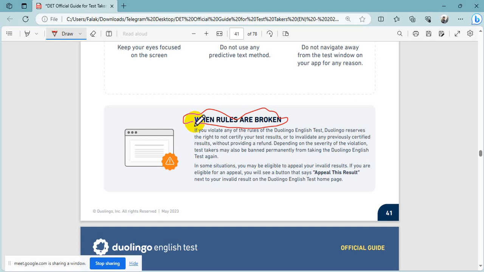It means that in your entire life you can't take the test again. This is really dangerous. Most of the time people will be blocked. For example, that person with that name, with that ID, with that passport is blocked. He or she can never take the test again. That's it. In some situations, you may be eligible to appeal your invalid results. Yeah, sometimes you could appeal as well.